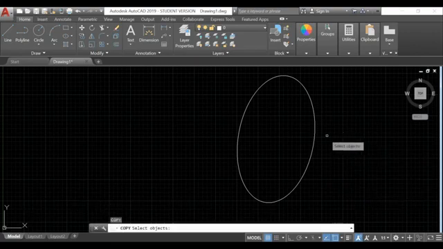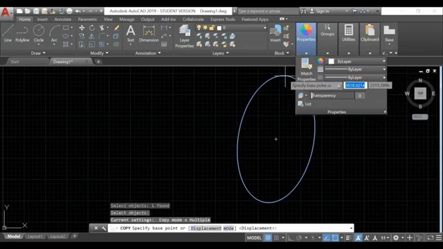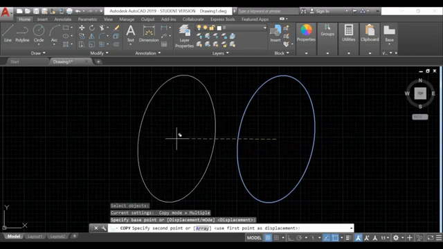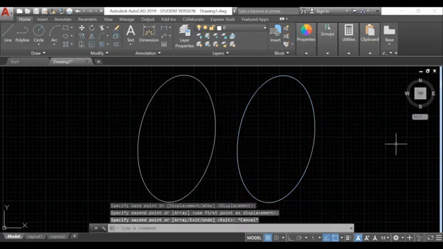Now leaving the ellipse shape on my screen, the next shortcut is copy, which is CO, hit enter. I then select the object I want to copy, hit enter, and then choose the base point, and I'll choose the center, and then I can drag that across, and I've copied that object. So that's CO for copy.